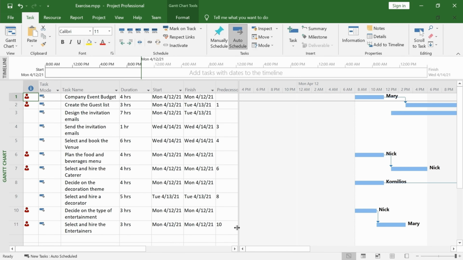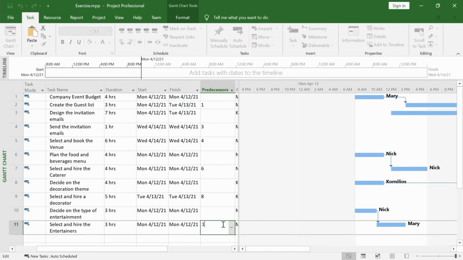A task's predecessor is the first task in a link with it. So if tasks 2 and 3 are linked, then the predecessor of task 3 is task 2. There are a lot of ways to change the predecessor of a task, but definitely the simplest is by changing its value in the entry table. Click on the predecessor cell of the last task. Change the value to 1.